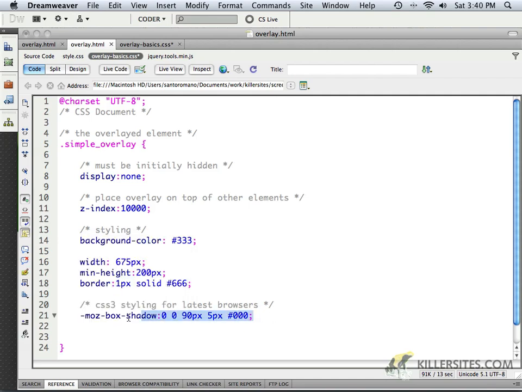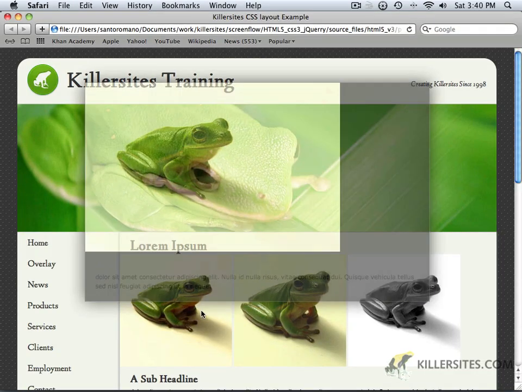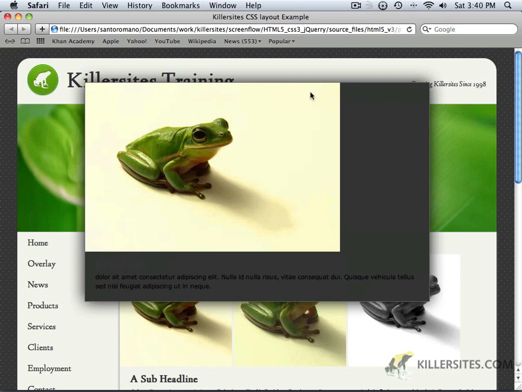Along with this, I'm going to copy this information for a second, and I'm also going to be addressing the WebKit box shadow. And in here, the only thing I'm going to change is I don't really need to address the spread, so I'm just going to leave it like that. So if we save this and preview this in Safari now, you can see a couple of things. First of all, you can notice that there is a drop shadow, and I'm in Safari, so that's why I'm seeing this. It's a WebKit browser. So that's working really well.